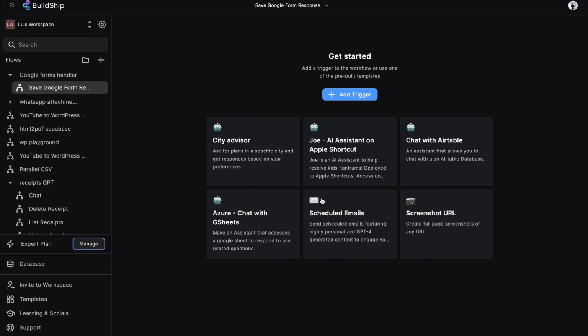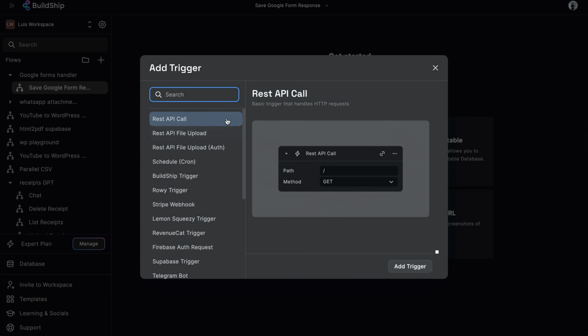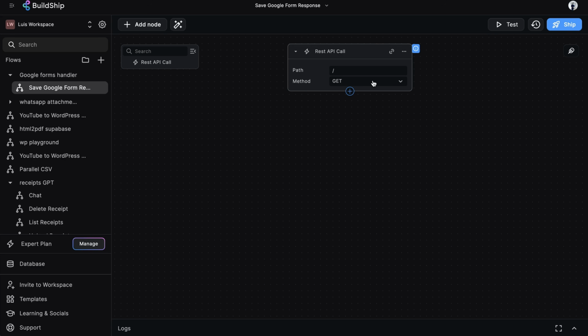And create. Google Form will be making a POST request to our BuildShip workflow, so we'll need to add a trigger, and the trigger we'll need to use is the REST API call trigger. First, let's change the HTTP method to POST, and then we need to enter an endpoint path. So for this, we'll just say save form response.